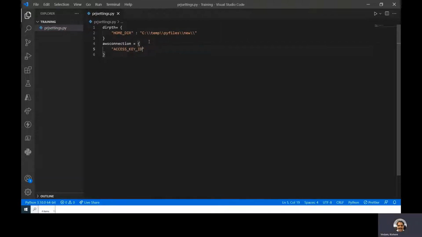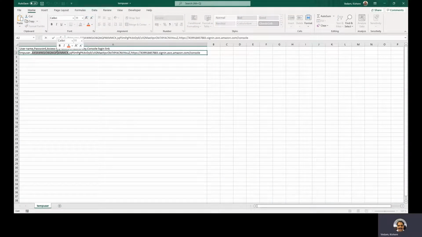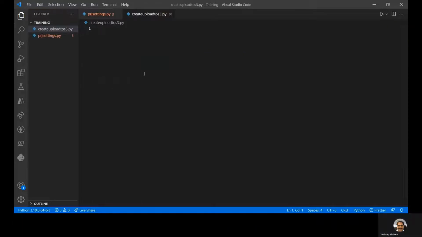Access key ID and secret access key. Copy the access key and secret access key into Visual Studio Code. Save the file. Now create another file.